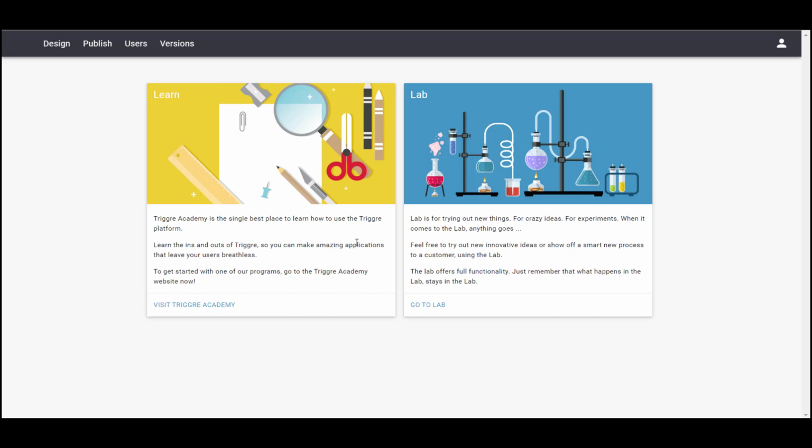The first thing you see is the dashboard with two blocks. The left block can always be used to go to the Triggre Academy website. The right block, Lab, will be used to view your application later.